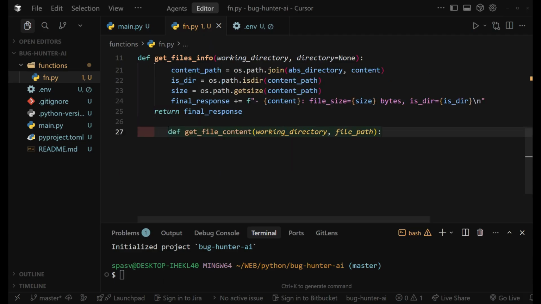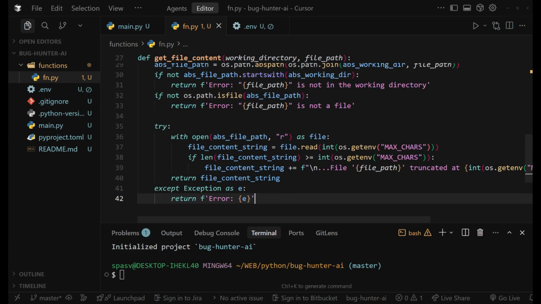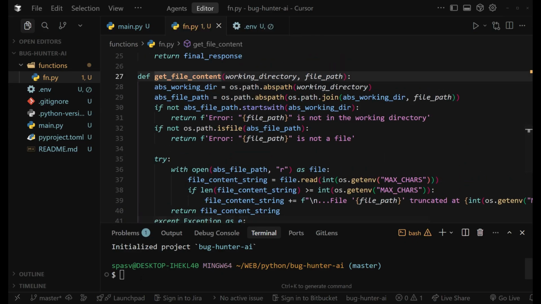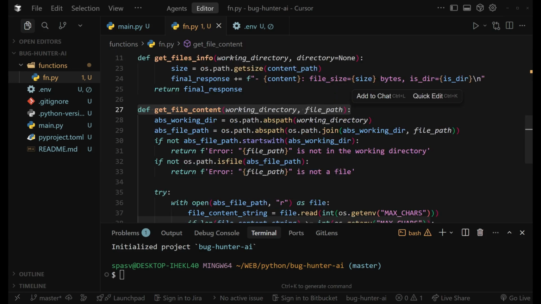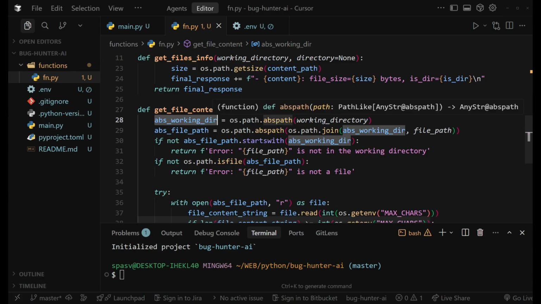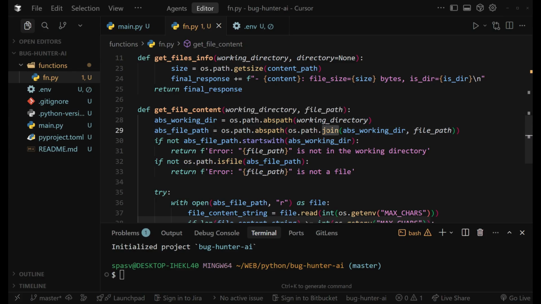Next function, getFileContent. Let's explain how the function works. The function takes two variables, working directory and file path. First, we convert the working directory to an absolute path. Then we join it with the file path and convert that to an absolute path as well.